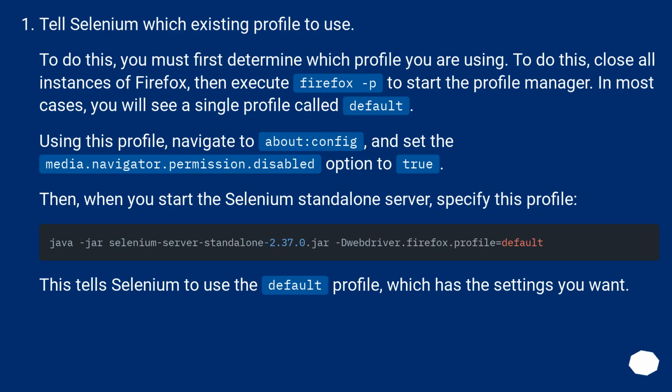Tell Selenium which existing profile to use. To do this, you must first determine which profile you are using. Close all instances of Firefox, then execute Firefox -P to start the profile manager. In most cases, you will see a single profile called default. Using this profile, navigate to About Config, and set the media.navigator.permission.disabled option to true. Then, when you start the Selenium standalone server, specify this profile. This tells Selenium to use the default profile, which has the settings you want.